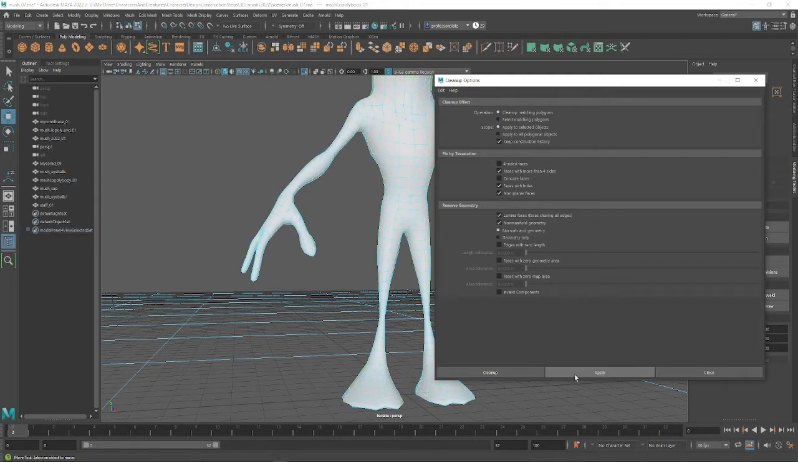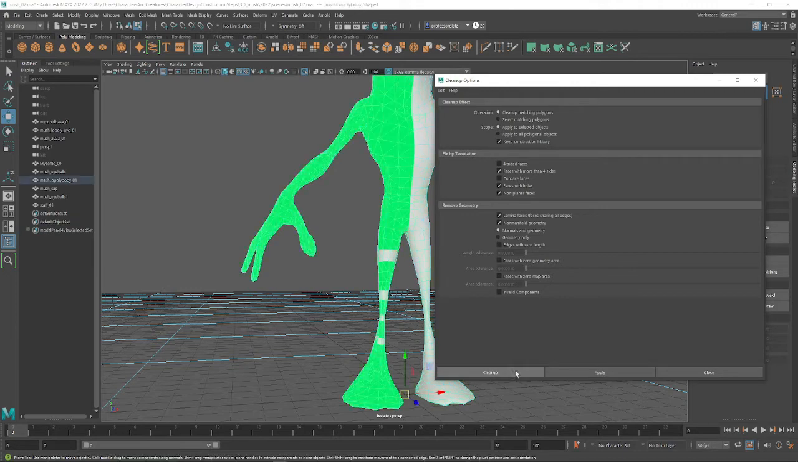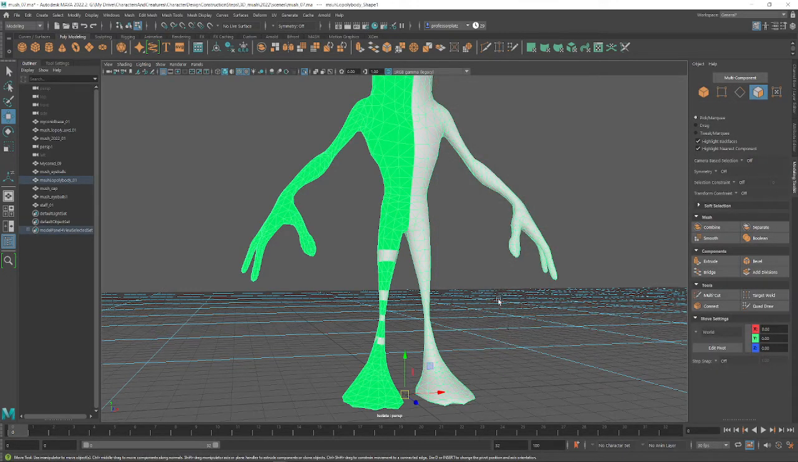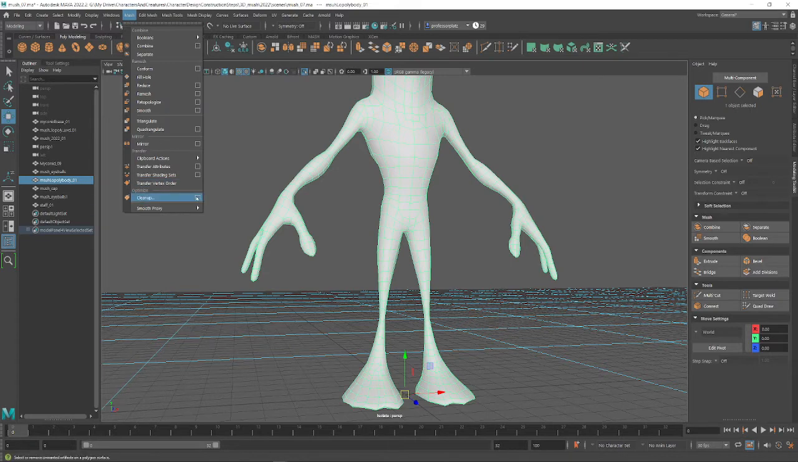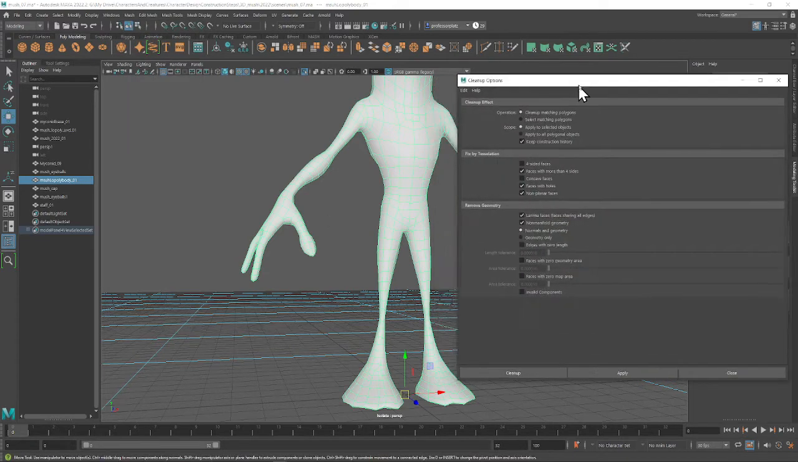Let's try this and see if it does anything. That looks like an absolute nightmare. What just happened? And I undo that. I didn't think the tessellation was on there. Man, I didn't mean to get into this. Oh, fixed by tessellation. No, we don't want to tessellate anything. We just want to clean up. Select matching polygons, clean up matching polygons, apply to selected objects. Zero length, yes, normal. Okay, try that again.